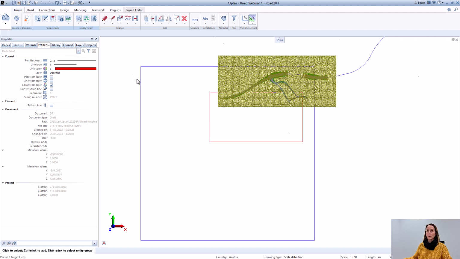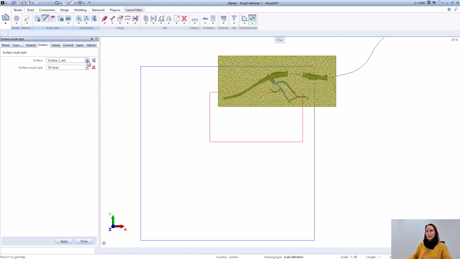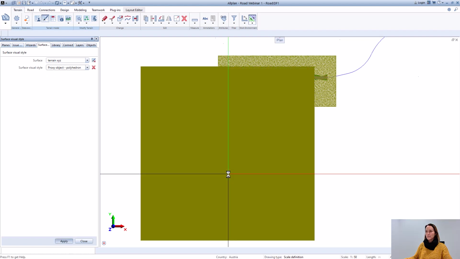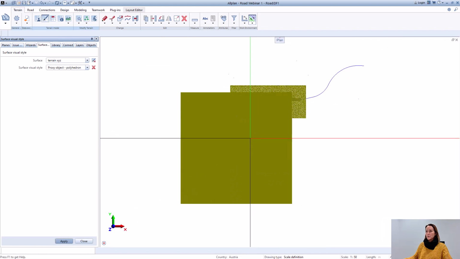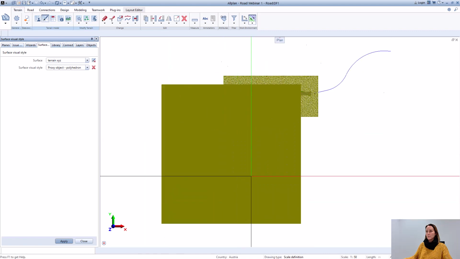They are now imported in this project, but they are not visualized yet, so we have to visualize it, and we go here, another icon by the surface manager. We use surface visual style. We use terrain XYZ file, and you have here 4 choices of visualization style, and we will use now the proxy object and apply. Okay, you see here the visualization of this terrain that we input is in this place.